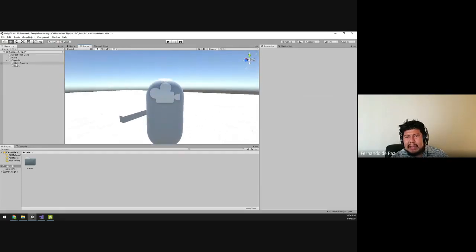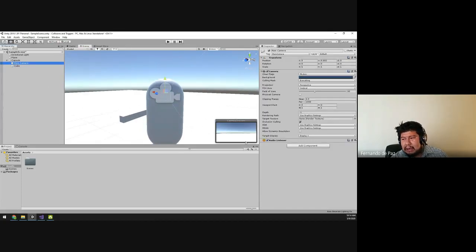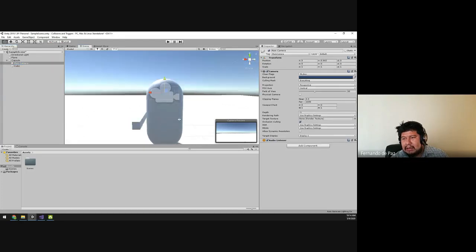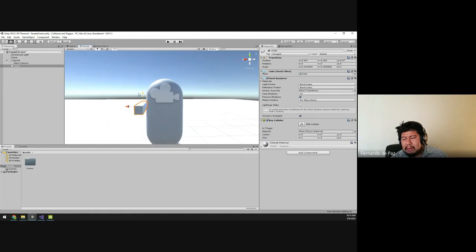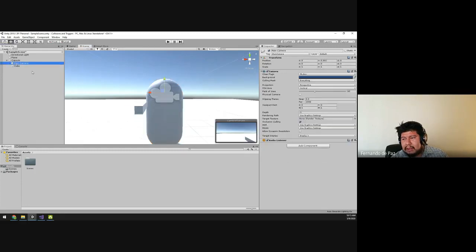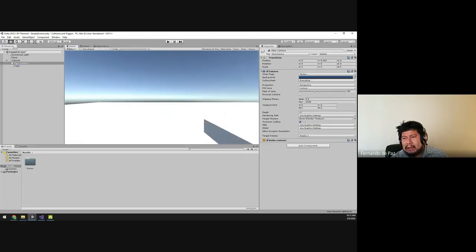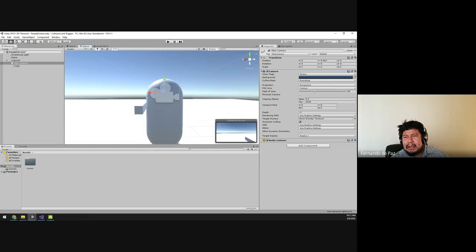So if I click on my camera, I don't know if you can see it, but it's there. I think my camera's a little too high. Let me bring this cube up. Come around there. Yeah. So if you click on game, you can see your white box that's there.